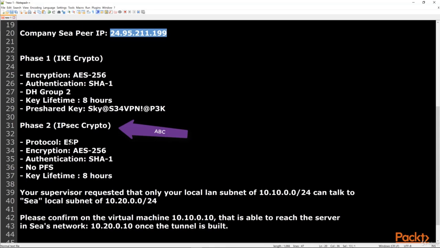So we are negotiating based on the information that we got from C. We are encrypting with AES 256, doing SHA-1 authentication, and DH group 2 with a key lifetime of 8 hours, and we have the pre-shared key as you can see here on the screen. Phase 2 is very similar. We are doing ESP, AES 256, SHA-1, and we're not doing perfect forward secrecy.